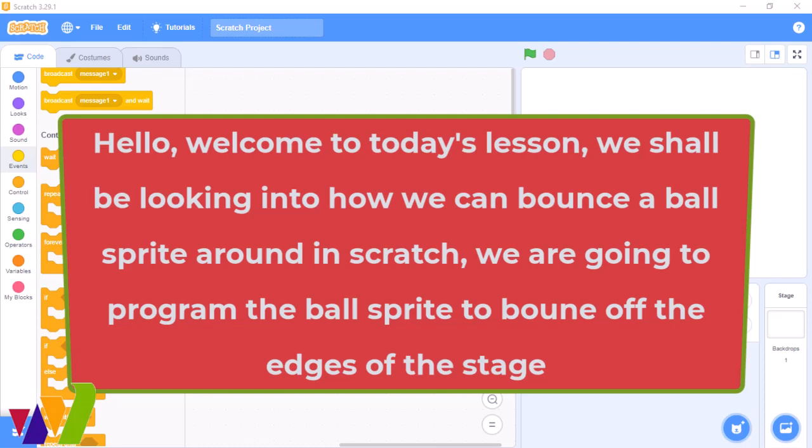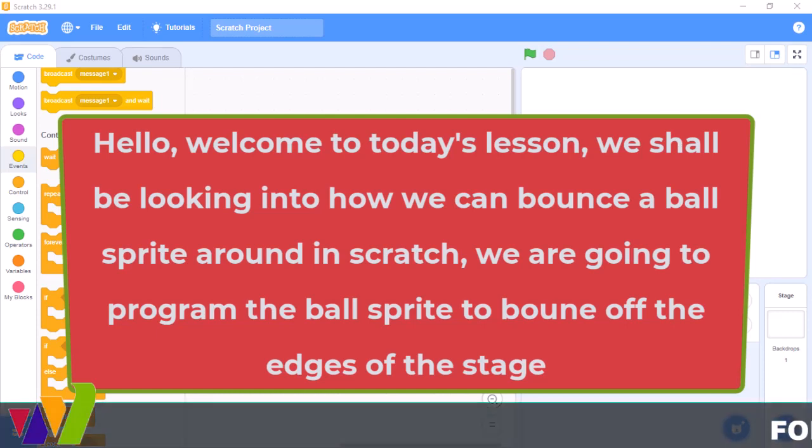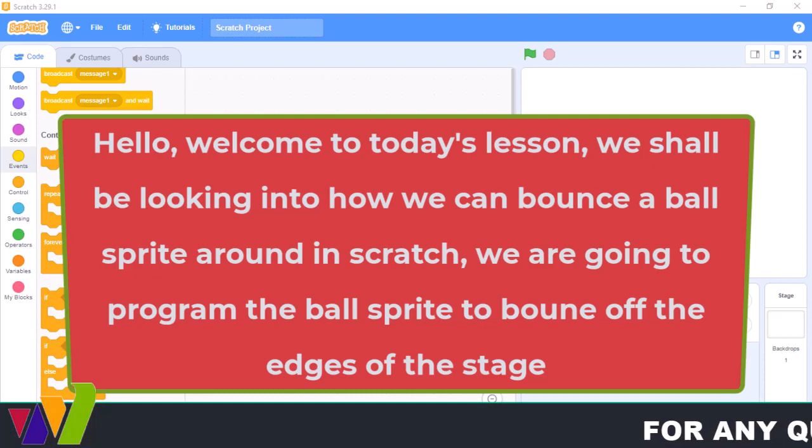So this is week 4 and the next thing we have on our scheme is the bouncing ball: how to make our ball bounce off the edge of a stage and how to play a sound when the ball is bouncing off the edge of the stage. Alright, so let's go straight into it.